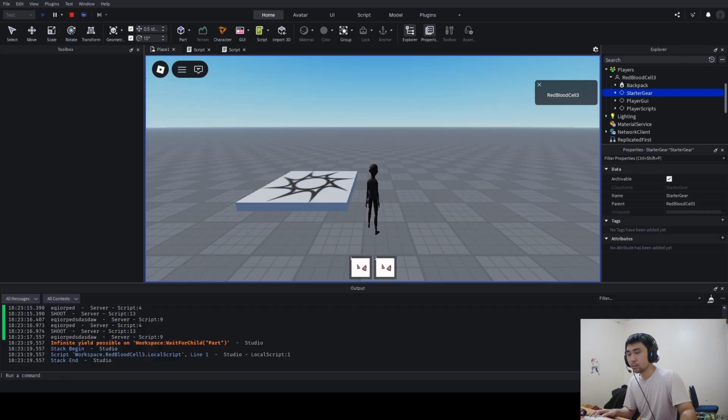It's very useful if you want specific players to have specific tools or people in specific teams to have specific tools. And of course, if you want to do this through scripts, then all you have to do is just set the parent of the tool, not only to the backpack, but also to their starter gear. So the next time the player resets their character, they're going to have their new tool.